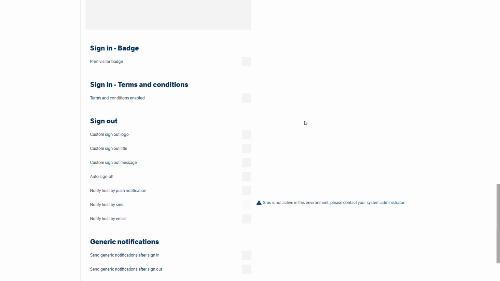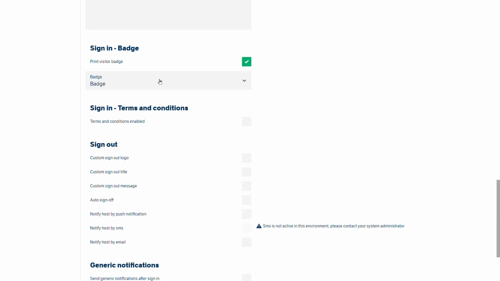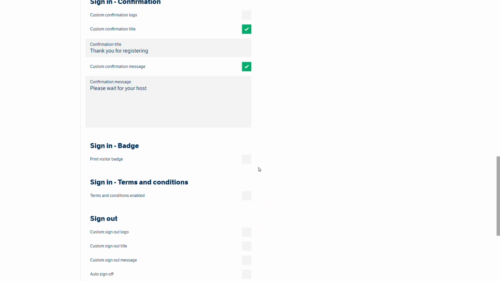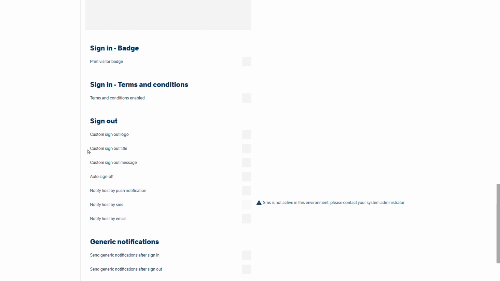If you've got badge set up, then we could decide which badge we want from those that you might have created previously. And if you've had terms and conditions, then we could be adding in some terms and conditions as well. Likewise with the signing in confirmation for the sign out, you might want to have a custom sign out and a custom sign out message that might be something like, thank you for your visit, have a safe journey home.